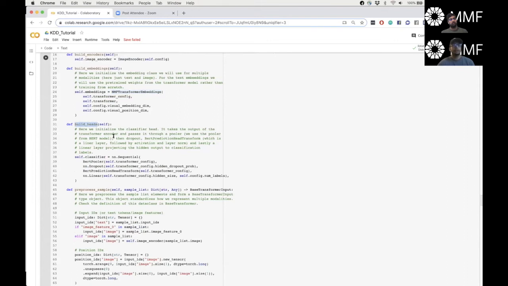For this task, it's a classification type of problem. We have an image and a question, and we want to do a classification over the answer space. So we'll build a classifier here. The classifier is a sequential which takes a BERT pooler, a pooling layer used by BERT. Since our transformer base is a BERT model, we'll use the same.